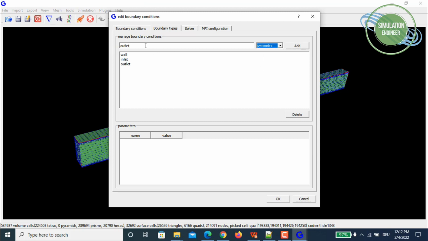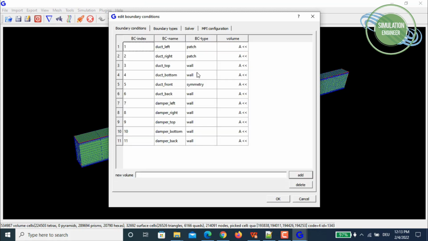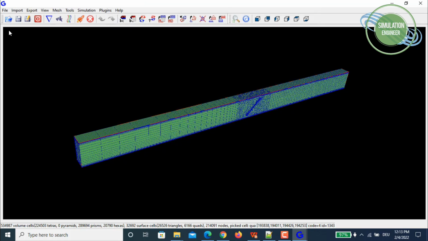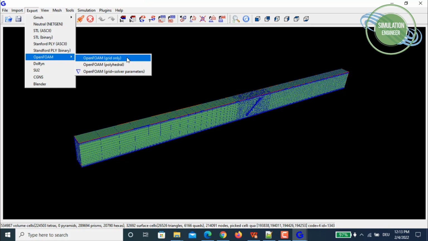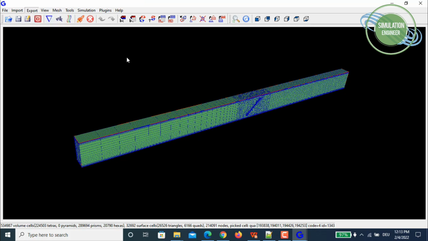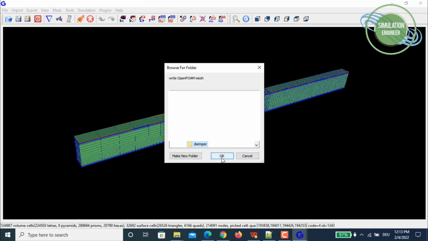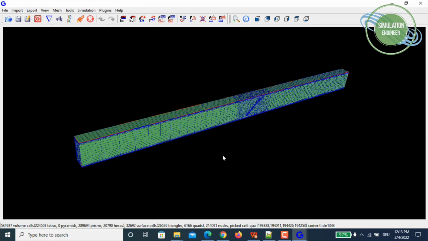This is just for the sake of completeness, I am doing it. So symmetry, you will say add symmetry to symmetry. We are really happy with these settings, and once you are happy with that, it's okay. So the final step will be that you go there and export your mesh in an OpenFOAM format. We're just interested at the moment in just the grid. So if you press OpenFOAM and grid only, select the damper folder and then press OK, your mesh will be exported.